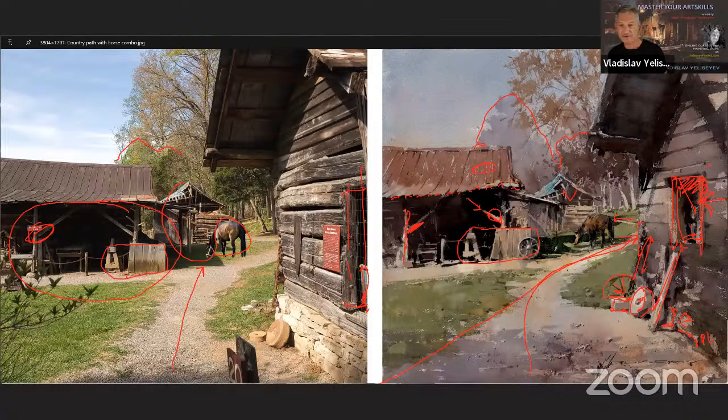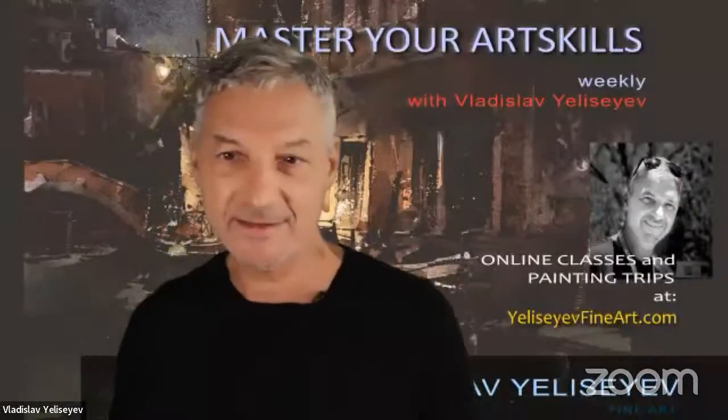So next time when you're going to pick up the photograph which you really like to paint, or the scenery which you like to paint, I would like you to stop for a second, give it a hard look, and ask yourself a question: can I make it better? And that is very important. Let me clear all these drawings, and I'm going to stop sharing this.